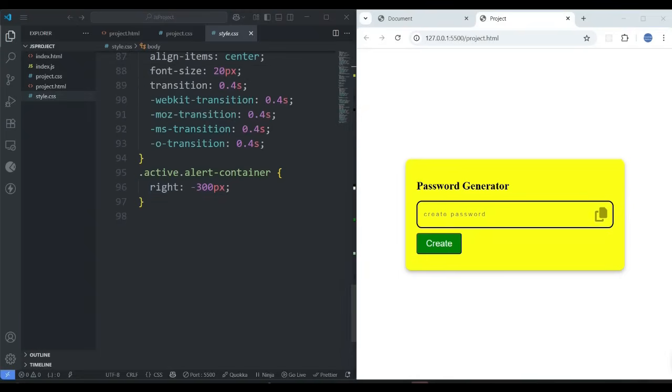When we make it minus 300 pixel right, then the box is just gone on the right side, so it's disappeared. So the CSS part is done. Now we need to start working with the JavaScript. We need to make the functionality active. For that, we need to create a new file.